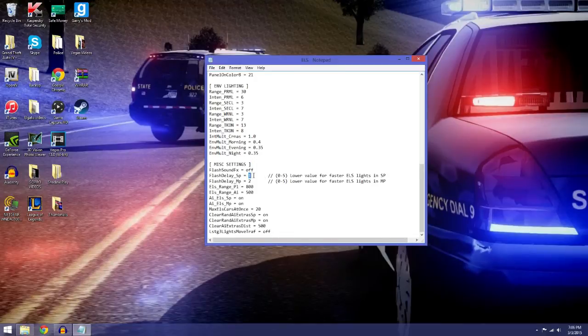The reason why I have it on 1 is because if I lose frames while I'm playing or recording, it won't look like my ELS is slowing down. So I have it set to 1. Now, you could change that or you could lower it. It says right here, 0 to 5, lower value for faster ELS lights in single player, same thing for multiplayer.